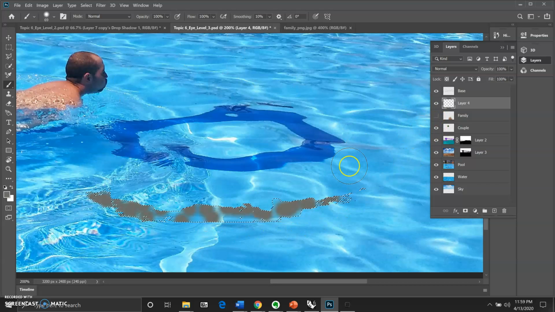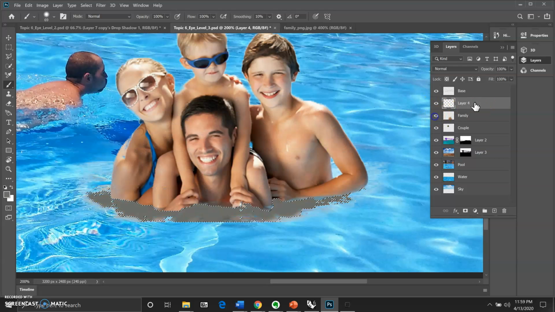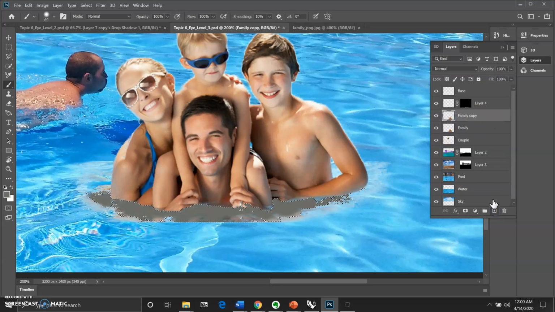Let's uncheck the family layer. You can see how the shadow is kind of spotty. So let's go in and fill it up a bit more. Okay, so now we're going to drag this layer to the mask icon down here, so it becomes a mask right there. Now we're going to click on this family layer and create a copy by dragging it down to the plus sign on the folder. And for one of these copies, we're going to delete the shadow.